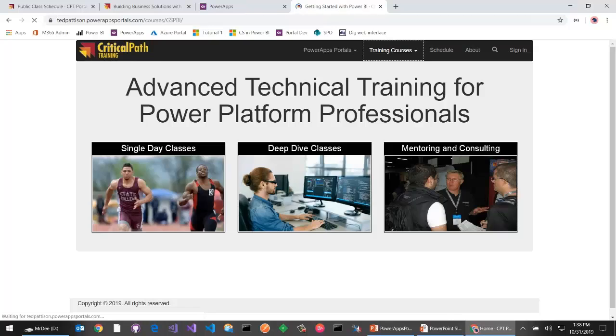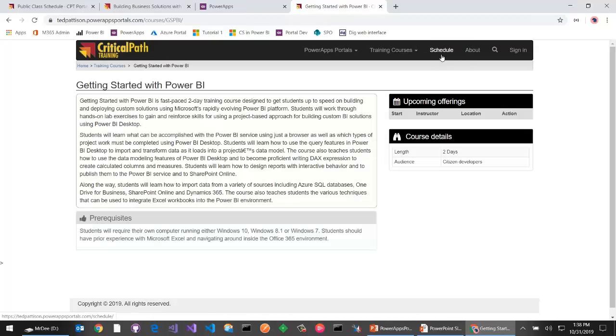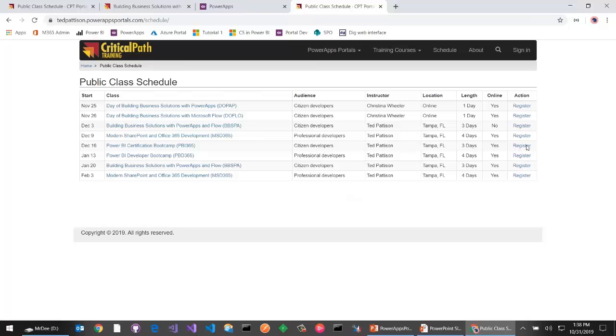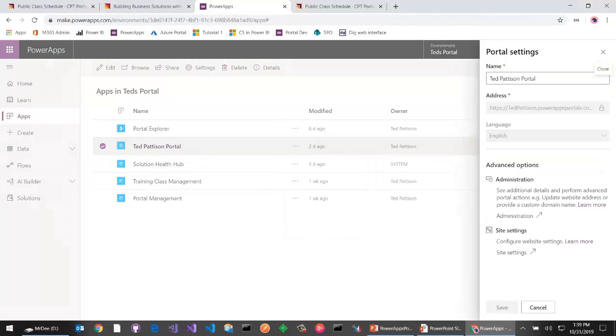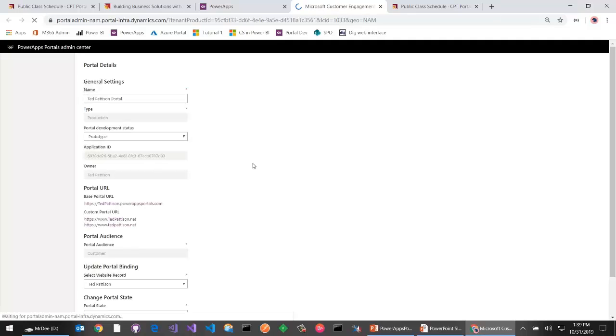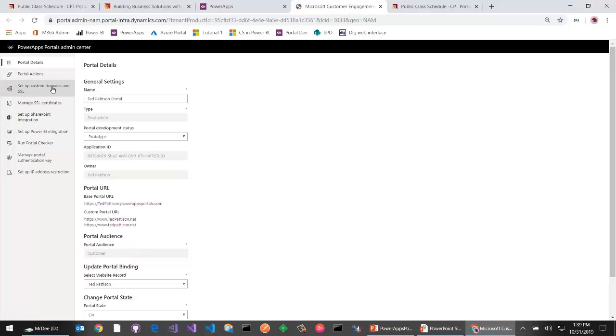So once again, this is going to be a data-driven website where I can come get information. I have a schedule. We're going to have some markup code that's going to build out these particular links inside here. Now, if I go back to my portal and go to settings, what you're going to see is that I've already gone through the process of setting a custom domain.